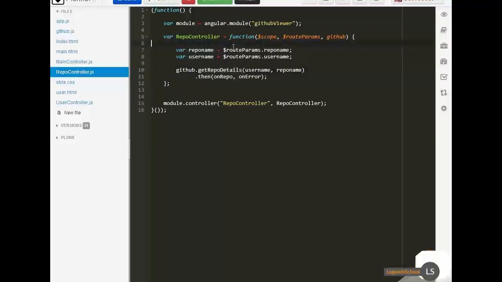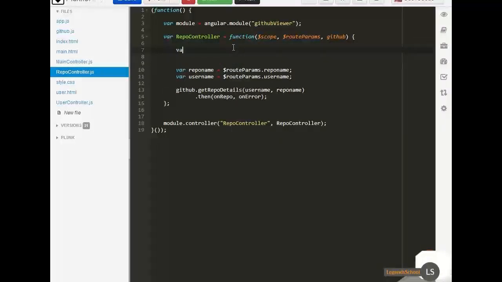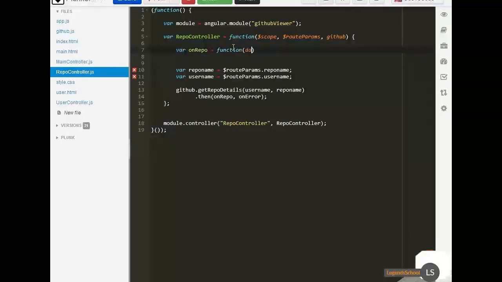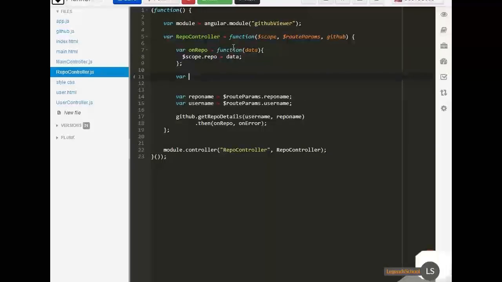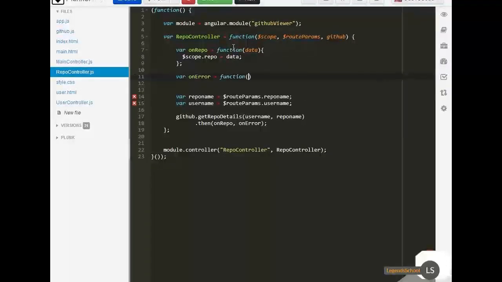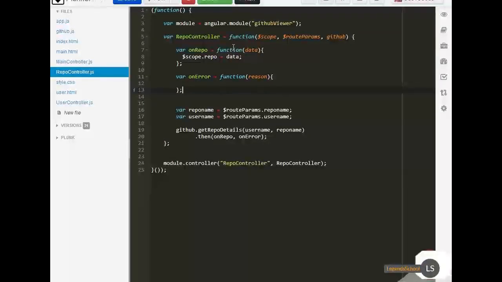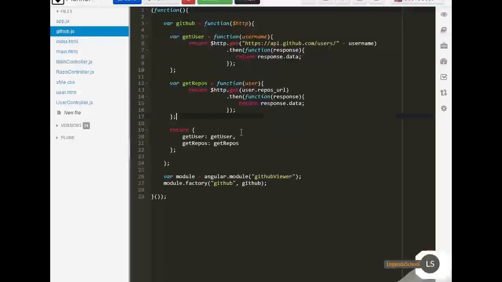All I need is onRepo and onError, and then we will go over and implement what we need in the GitHub service. So onRepo is a function that will take some data, and I'll just say scope.repo equals that incoming data. onError is a function that takes some sort of reason that that error occurred, and then we'll just say scope.error equals the reason for the error, and that's all we need in our repo controller. But this will require us to work a little bit harder inside of our GitHub service.